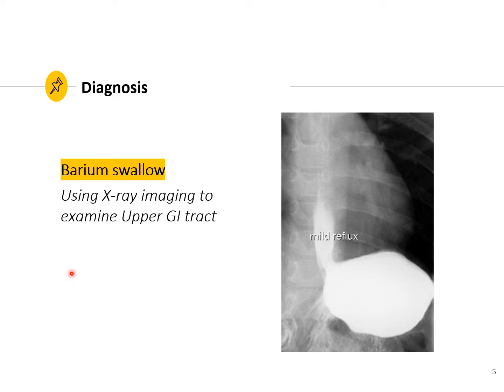Okay, now let's look into how doctors diagnose GERD. If your doctor suspects you have GERD, they will conduct a physical exam and ask about any symptoms you've been experiencing. They might use one or more procedures to confirm a diagnosis or check for complications.